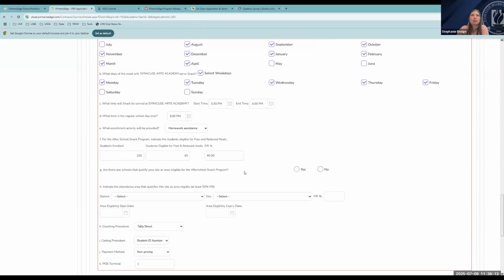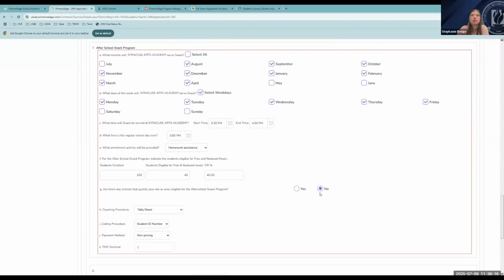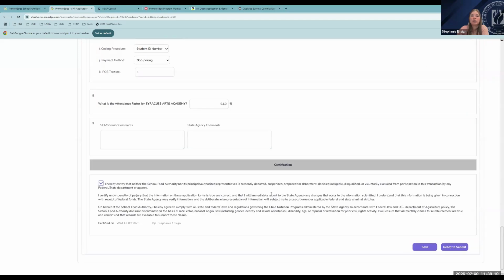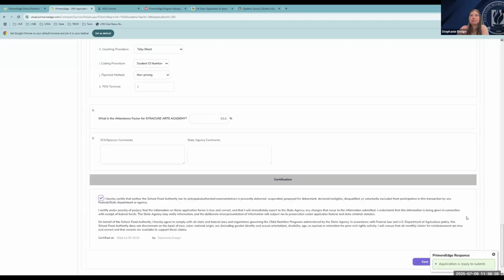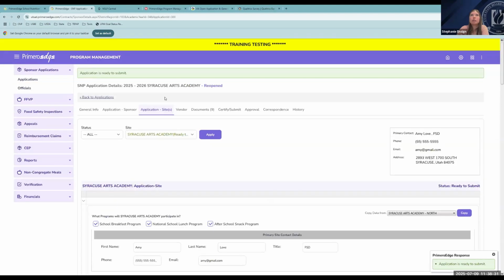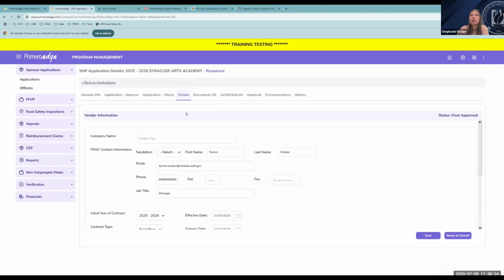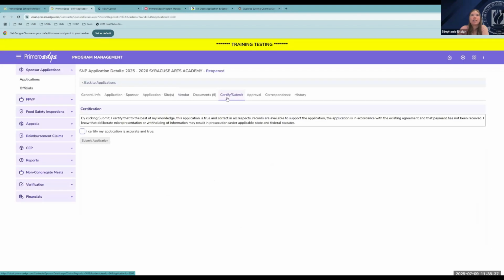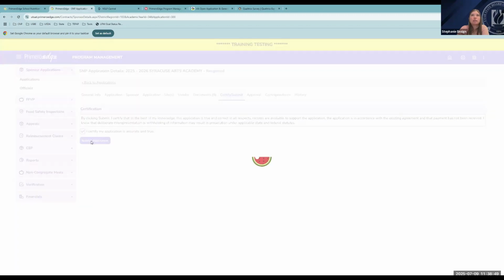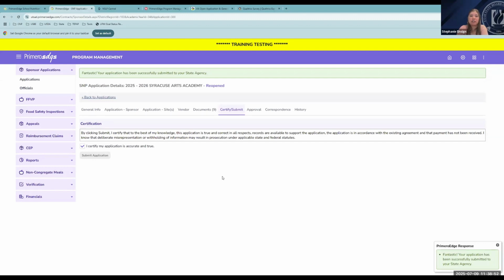It's going to prompt me to answer this question right here. So let me just change that really fast. So you'll recertify, and then you'll go ahead and click on ready to submit, which will push it back into ready to submit status. So again, you'll just go through each section that you need to change, you'll make those changes, and then when you're ready to certify and submit your application again, you'll go back to this Certify Submit tab right here. You will click to certify that your application is accurate and true, and then you will submit your application.